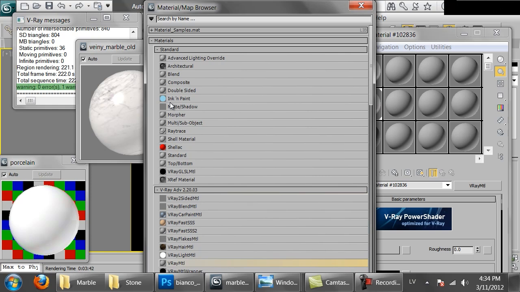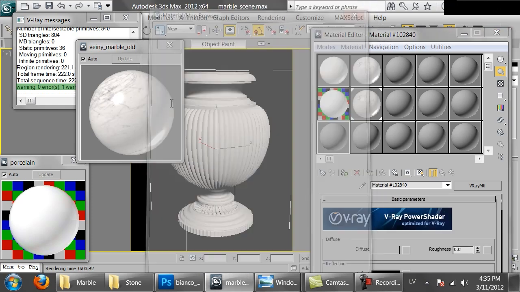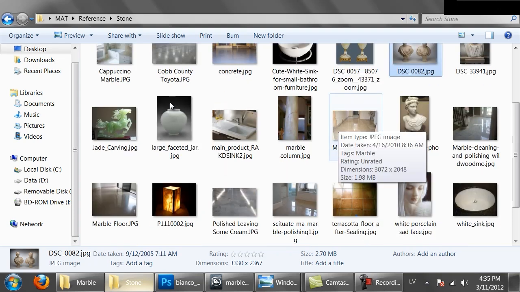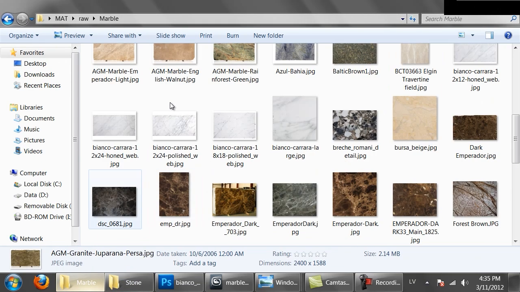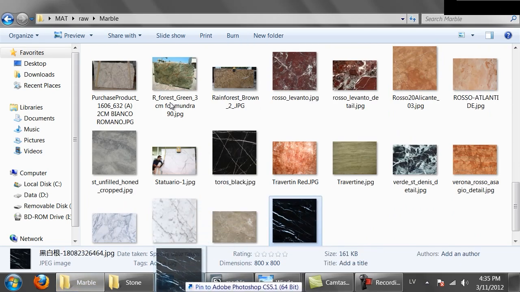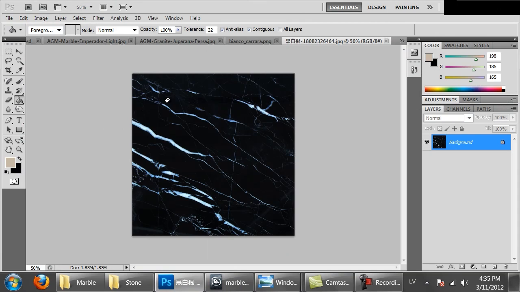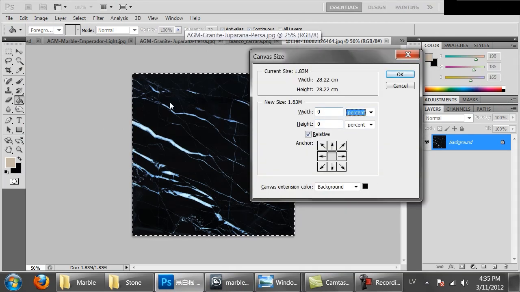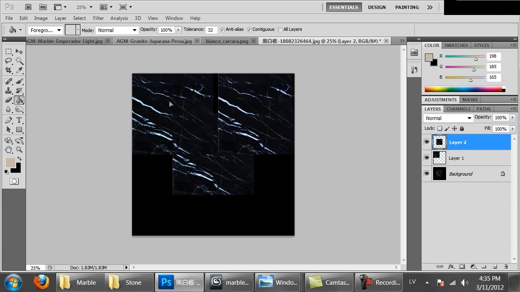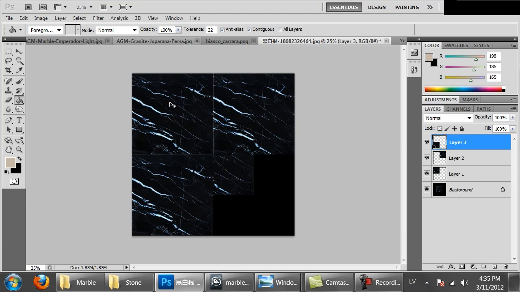It's a simple V-Ray material. So some darker marbles do not show this effect. For example, let's try black marble. Let's open this image up in Photoshop. Increase the size by 100% in both directions. Paste here, here, here, and here.